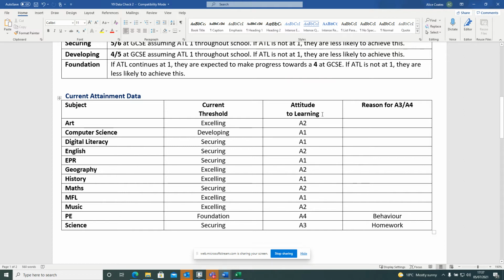But what you can see is we've got this student here. They have a mixture of A1 and A2. Then they've got A3 and A4 down here. Now, any student that's awarded an A3 or an A4 would have a reason given here. So, for example, for PE, this student is working at foundation, which is the lowest threshold, and their attitude to learning is A4, and the reason is behaviour.